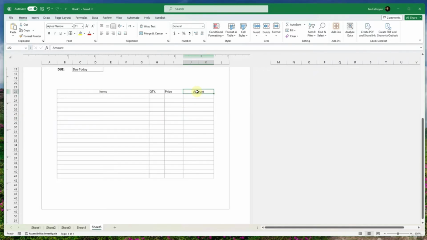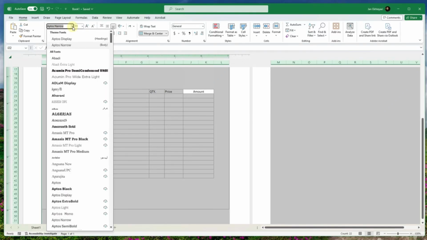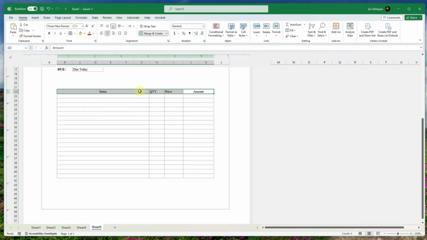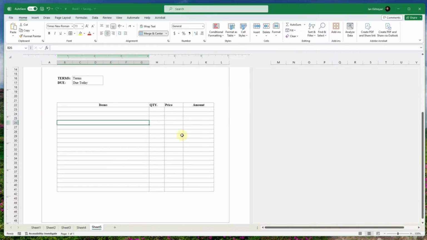This is something we need. Right now, you can see the font is actually not right, so we're gonna make it a better font. We're gonna make this bolder. Now you can see that I made a much faster and better invoice than the other one.